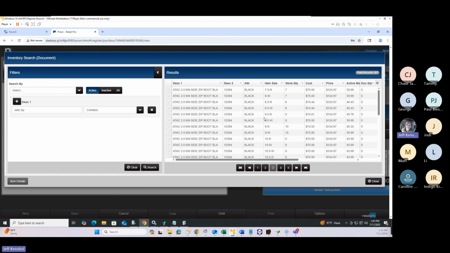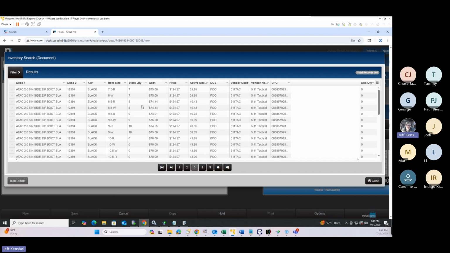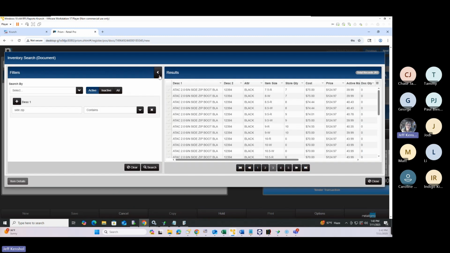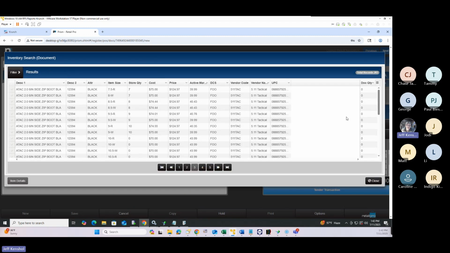I can take any item, and if I need help to see the screen, I could collapse this. I don't have to leave the filter there once I've got it executed. Over here is the document quantity, right? So I could say, oh, yeah, I found one. I want one of those. And I could then go do another search if I wanted to.